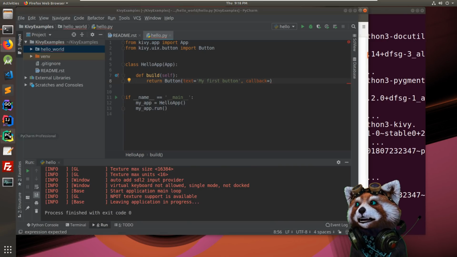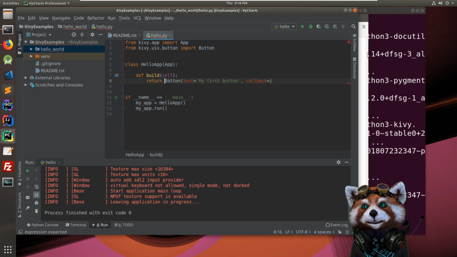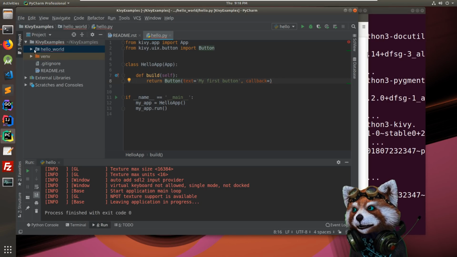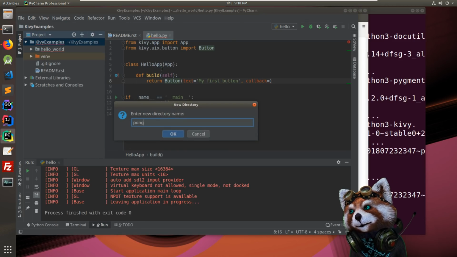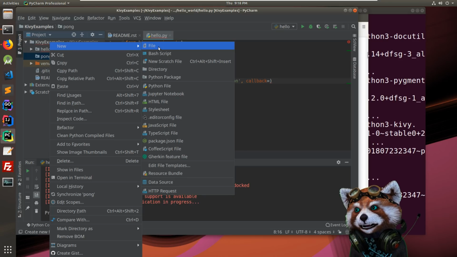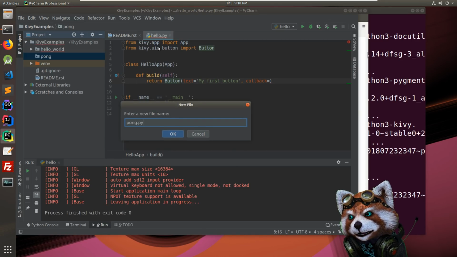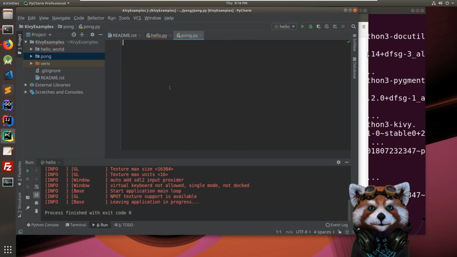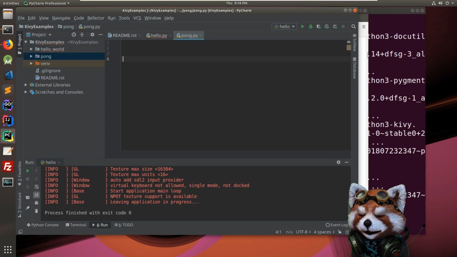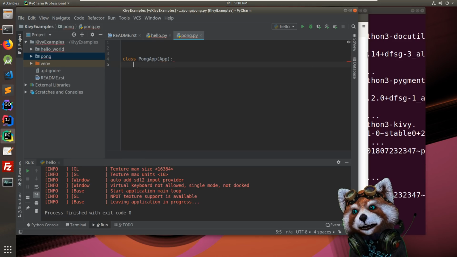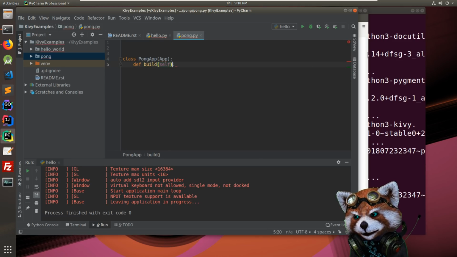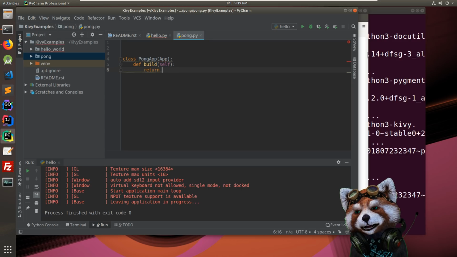Okay, so let's go back to PyCharm, and instead of just returning... Well, let's make another one. We'll call this one Pong. We'll make it called pong.py. So we need to make an app, so we're going to call it our Pong app, and it needs to inherit app, and we need to give it a build function, and then we need to return a widget.